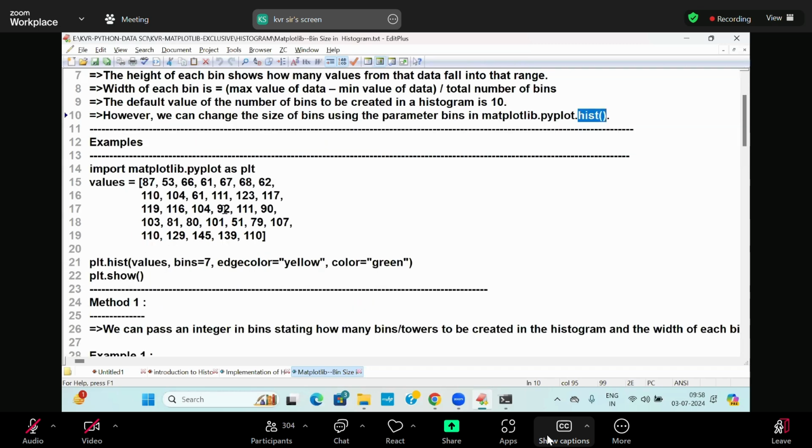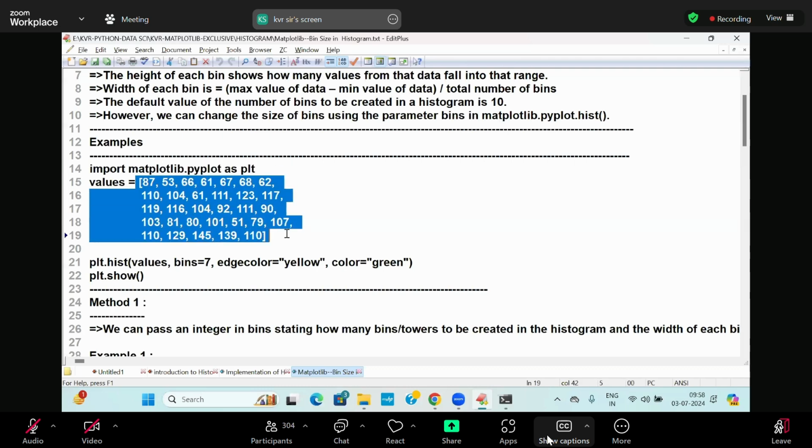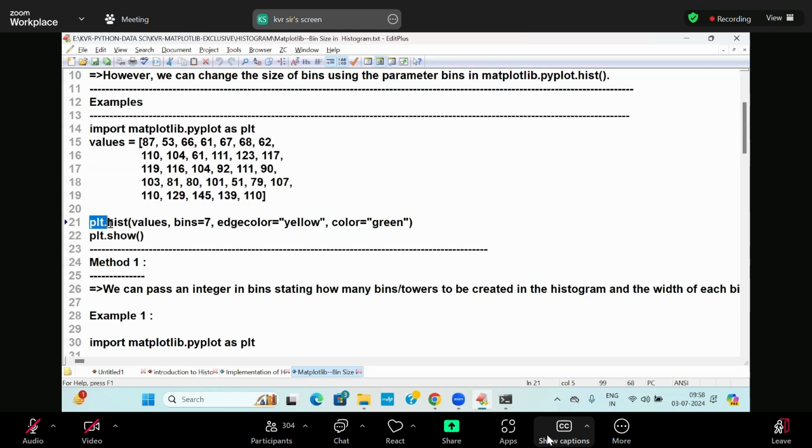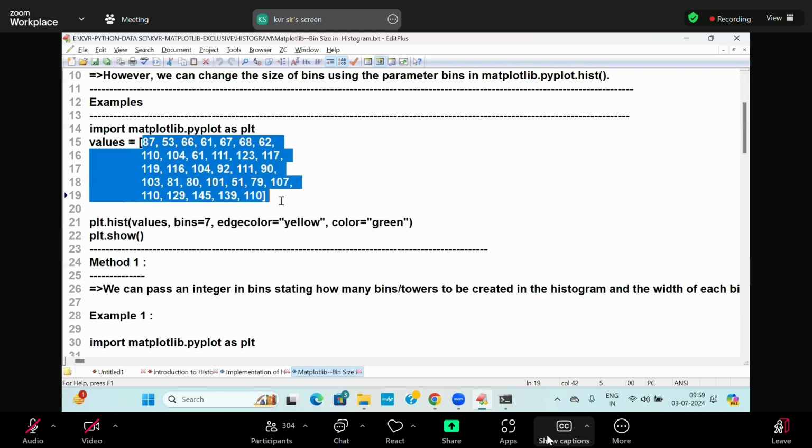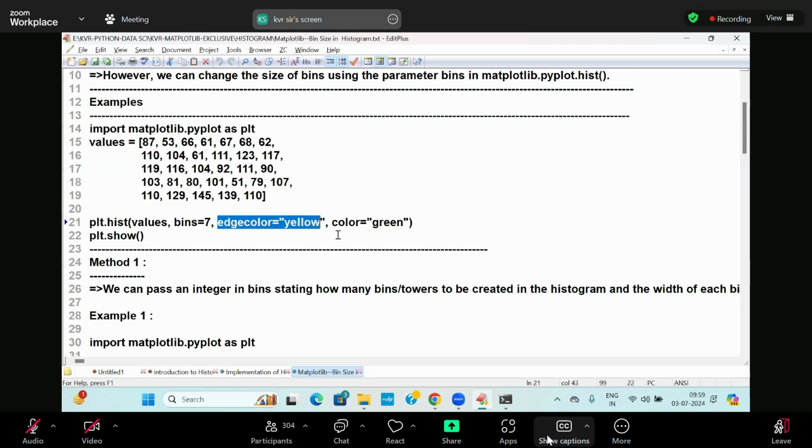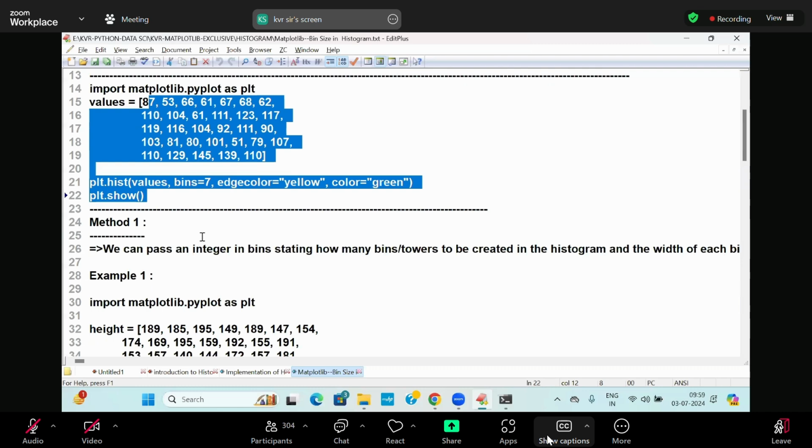Take the example now. Import matplotlib as plt, and these are my number of observations. plt.hist of values, these values. How many bins? That means I want to put all these values into how many bins? 7 bins. Then edge color is yellow, color is green. I am going to show how these bins are allocated and how these values are distributed.